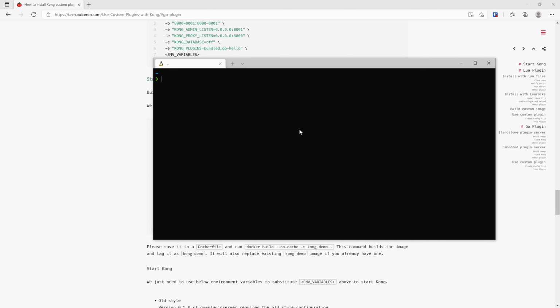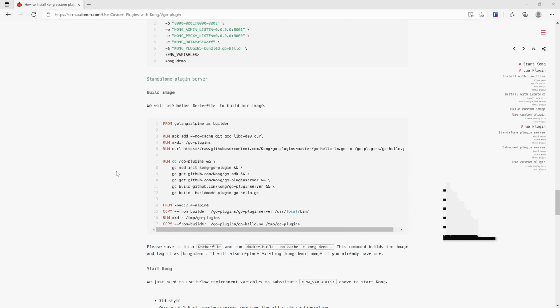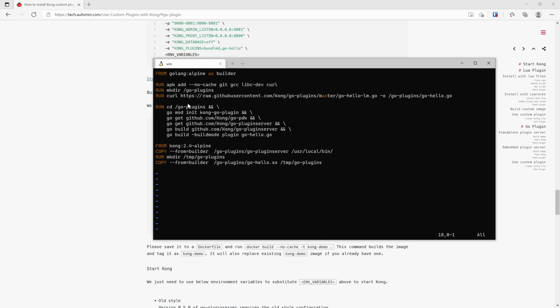So this is our terminal, and let's just start by writing a Dockerfile. Copy, paste. It is quite straightforward. So we use Golang Alpine image as the builder. Install some dependencies and create a folder, copy the file here to our newly created folder, and then we just initialize the project, build a Go plugin server, and then build the plugin itself.